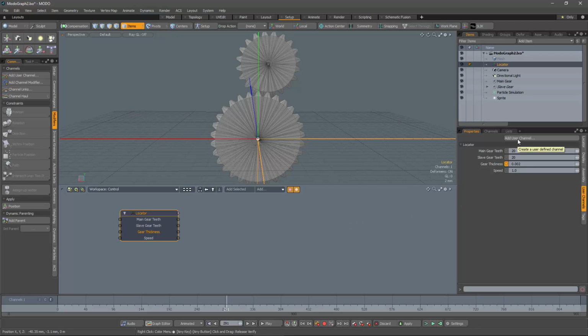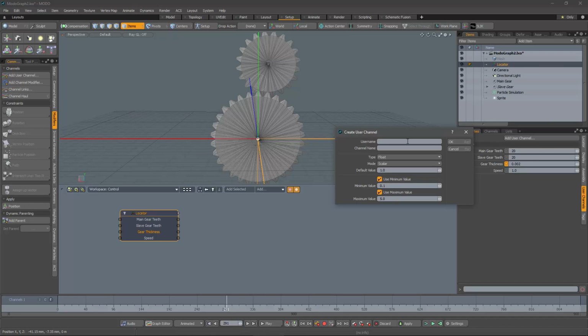And then the final thing I'm going to add a control for is the offset for the radial emitter, i.e. where the pen tip is. That'll be the offset distance from the center of the slave gear. So add another user channel and say pen offset. It's going to be a float scalar, default value 0.002, say, for example. Start with a minimum value of 0 and go up to 0.01, say.